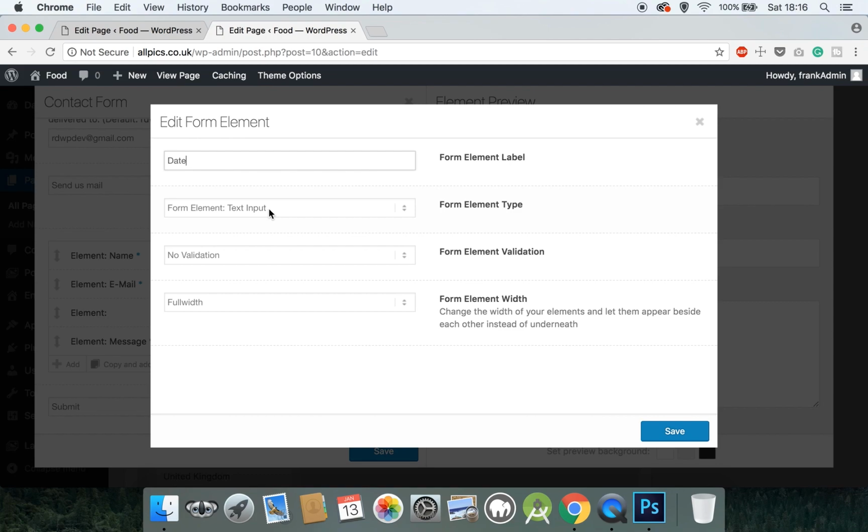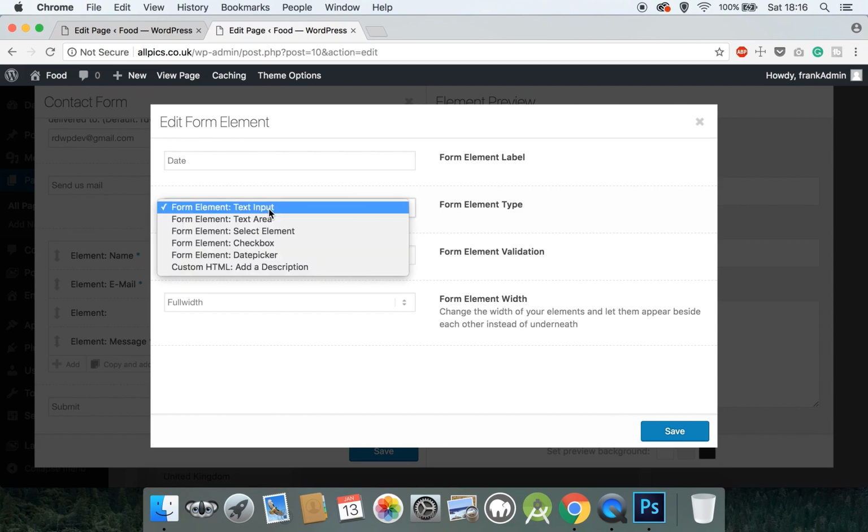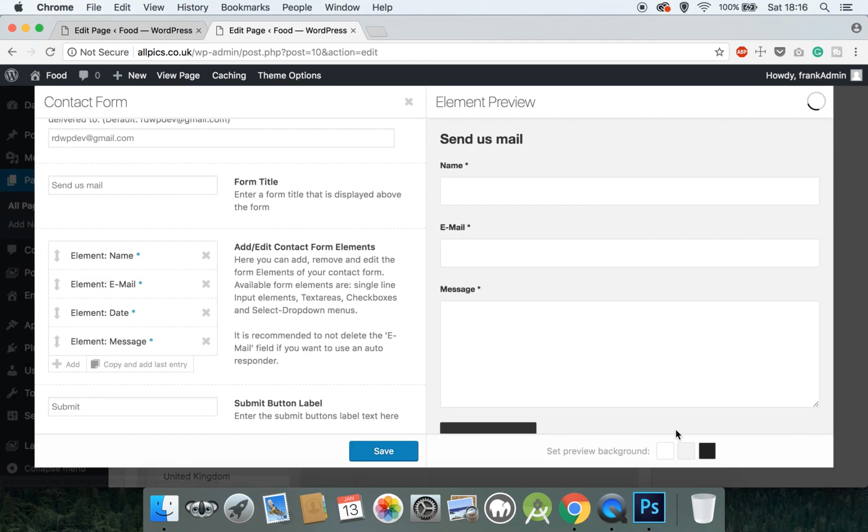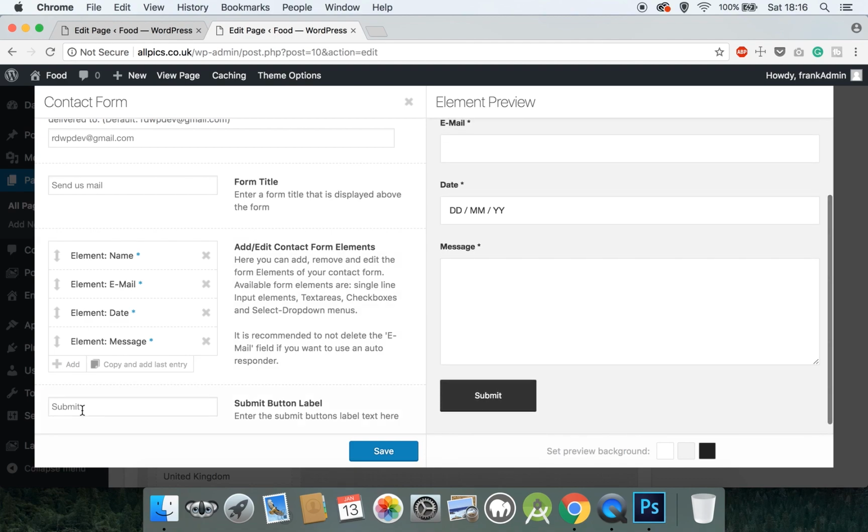Let me think. From element, text area. Yes, date figure, that's what I was trying to remember. No validation, we want to just make sure that this is not empty and it can be full width. So click save, and name, email, date, message, submit. Change submit to request a booking or request booking. Click save.